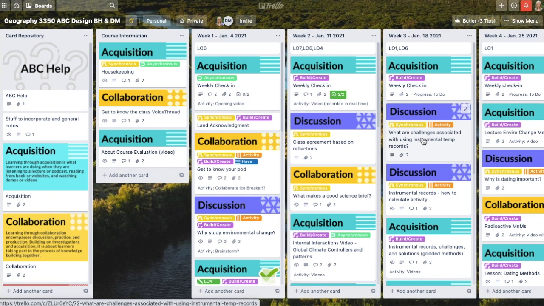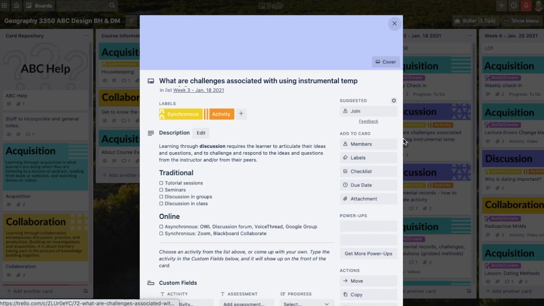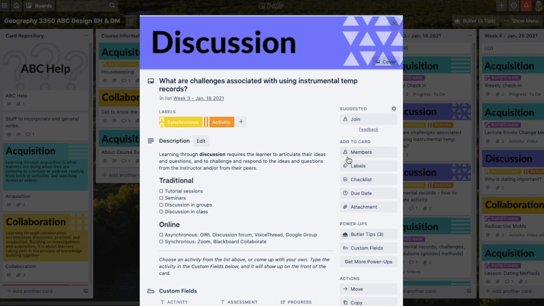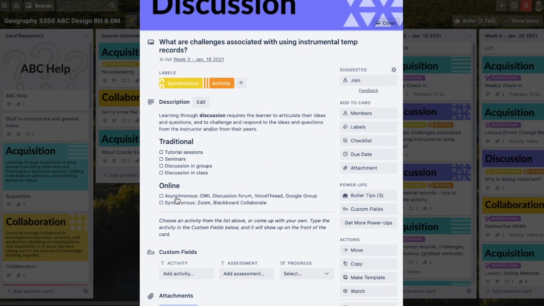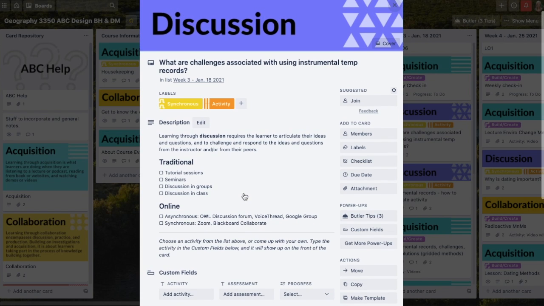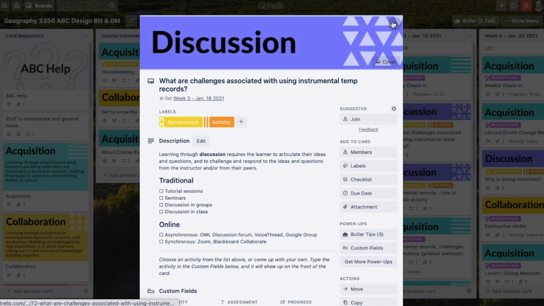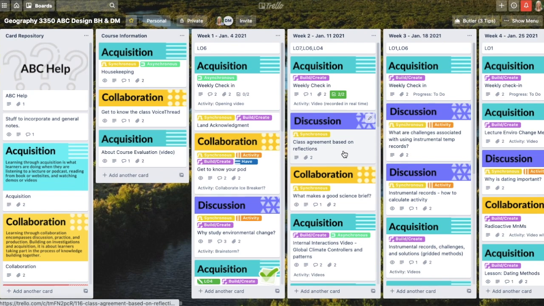So looking at my Trello board once again, I'm going to focus on this discussion question that I usually used to do in class. What are challenges associated with using instrumental temperature records? If I click on that card, I can see on the back there are some ideas for asynchronous and synchronous discussion methods. Asynchronous ones being OWL discussion forum or VoiceThread, and synchronous ones being Zoom or Blackboard Collaborate. So what I'm going to do now is use another tool in thinking about discussion, which is the e-learning toolkit.